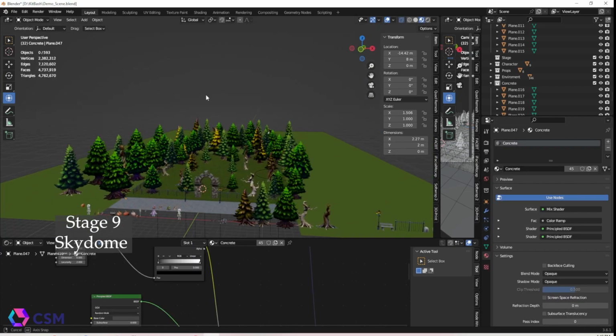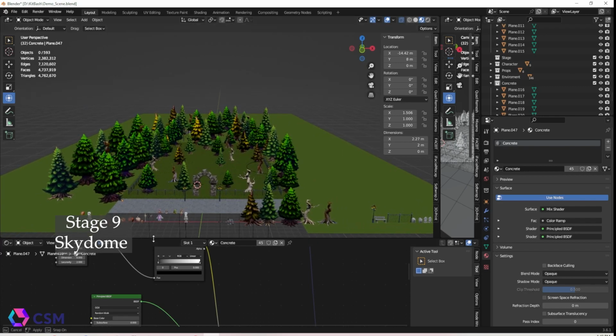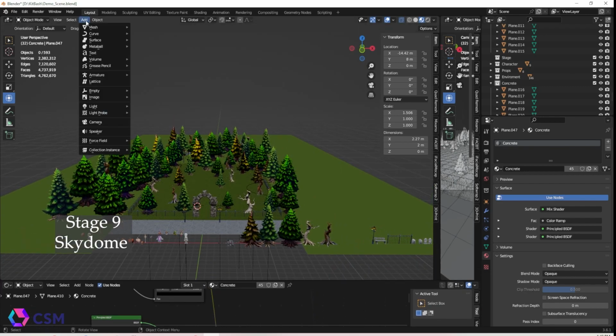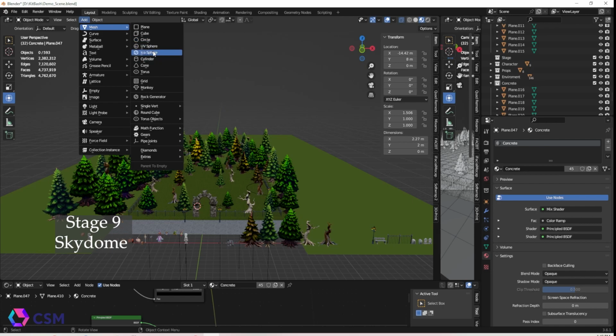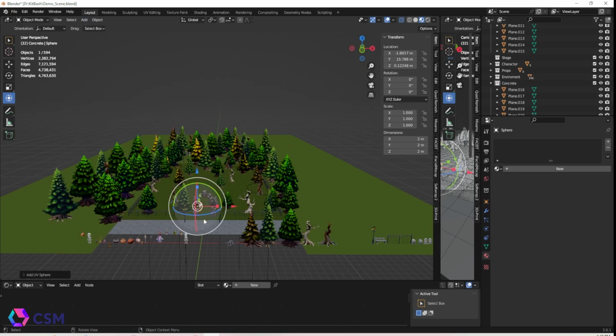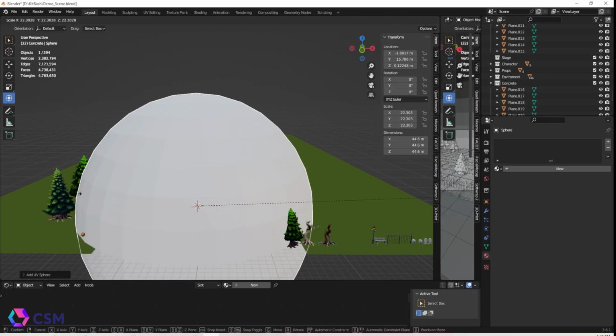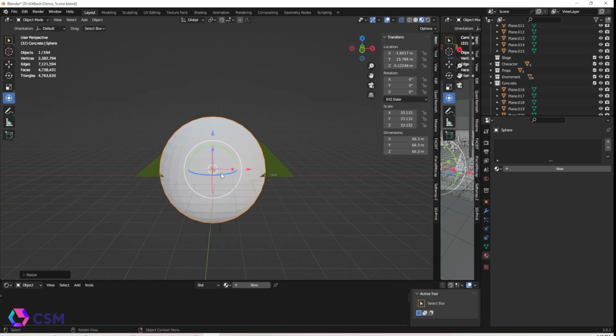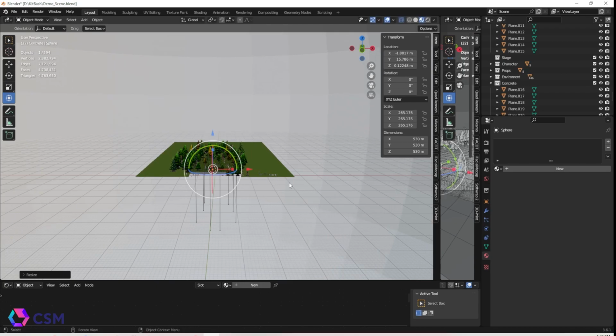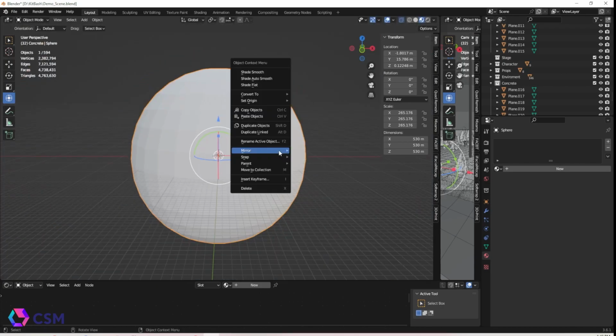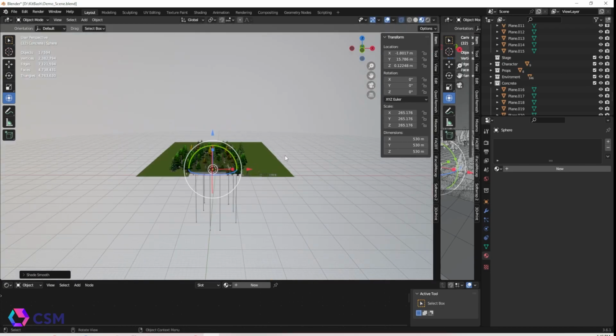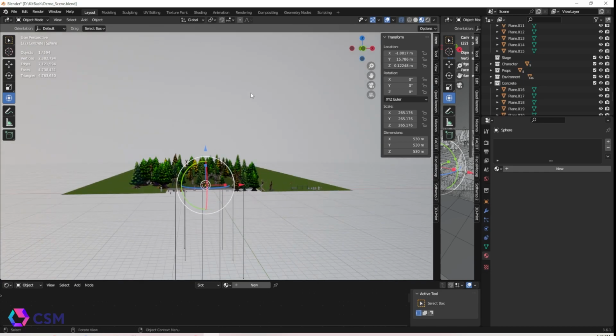So the next thing I did was add a Skydome. You're going to add a UV sphere, and you're going to make sure it completely engulfs your scene. You can always cut off and make it just half a sphere. But I like to do a full sphere if I can, just so I don't see the weird cutoff in my camera or anything. So I added this material.